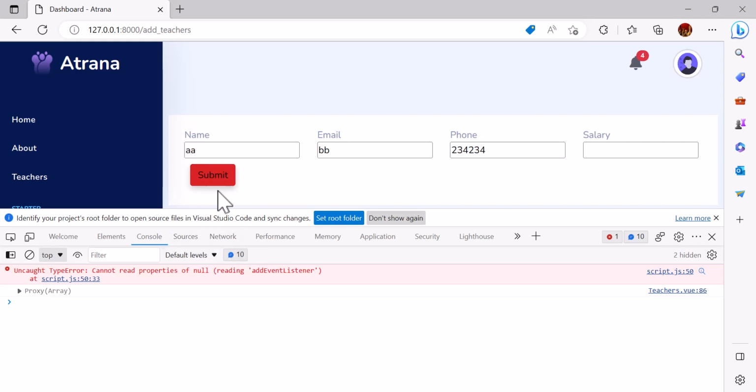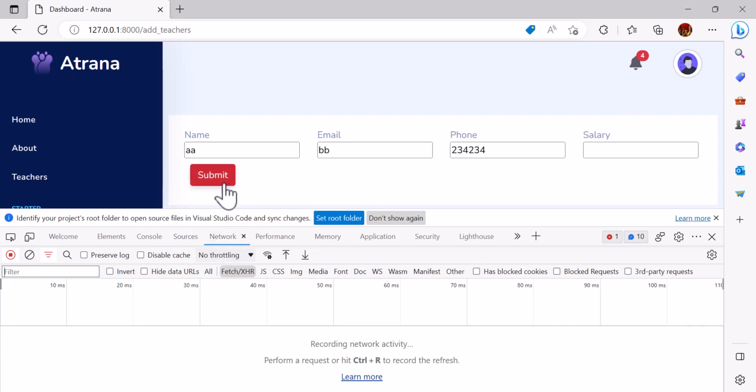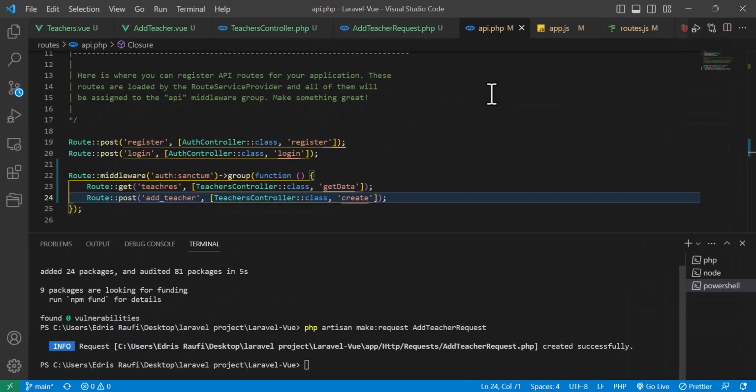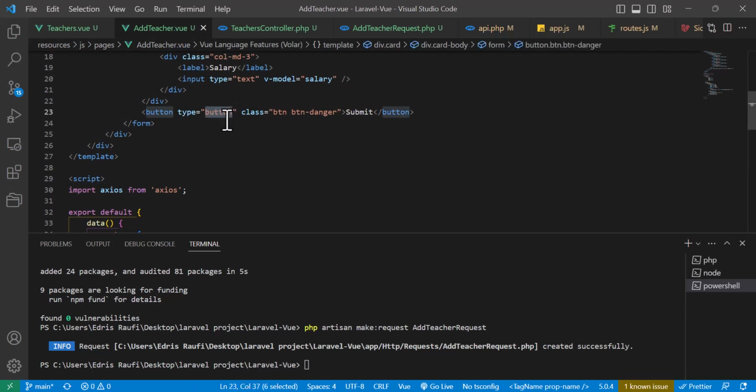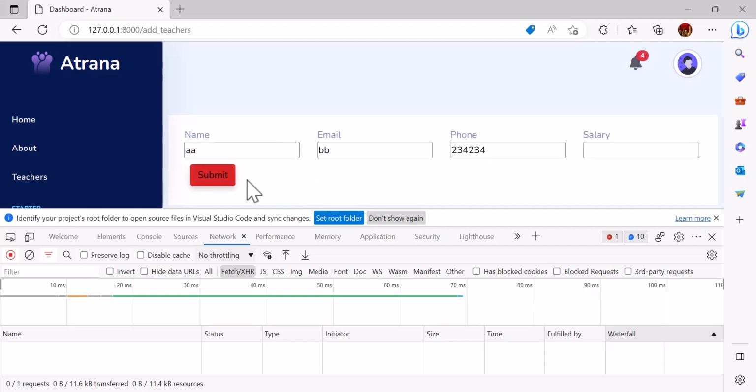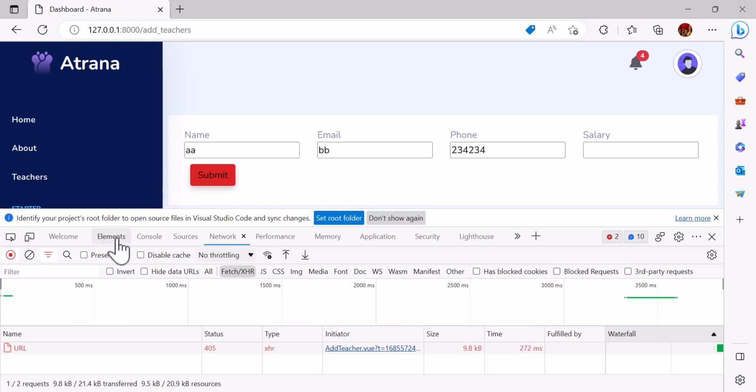Now, okay, our submit button is not working. Let's go and fix this. So inside our add teacher, in the button, we have to change the type to submit. So now let's save. Now let's go back to browser, click here.